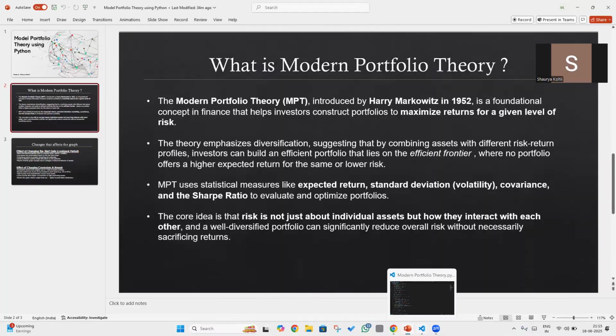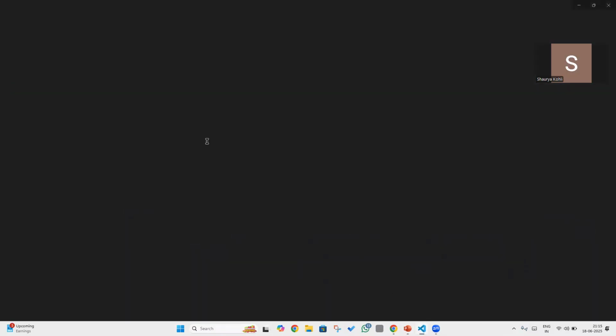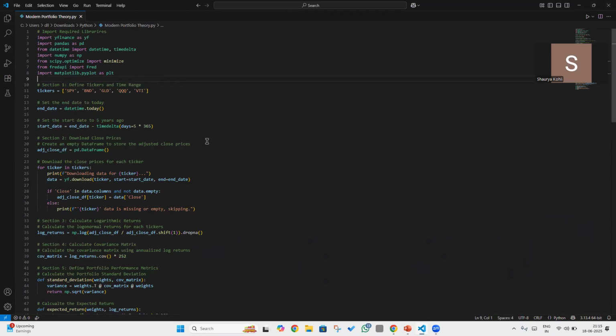So let's start now. I would like to say the first and the most important thing is to import the suitable libraries which will be required. For example, as you can see on my screen, import yfinance, pandas, datetime, numpy, scipy, the Fred API, etc. So these will be used. So how can you do it?